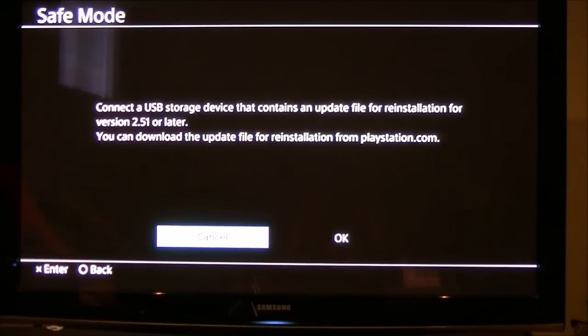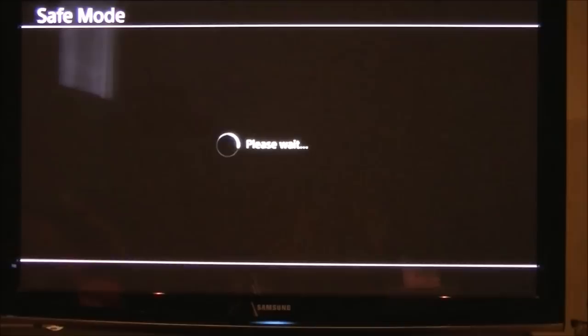And that is why we downloaded the System Software 2.51 and all the updates for it. So we're just going to plug that into your PS4's USB slot. And you're going to press the OK button. And it's going to navigate to that file. That's the default one the PlayStation recognizes. And then it's going to take that file and install it on the actual system itself.